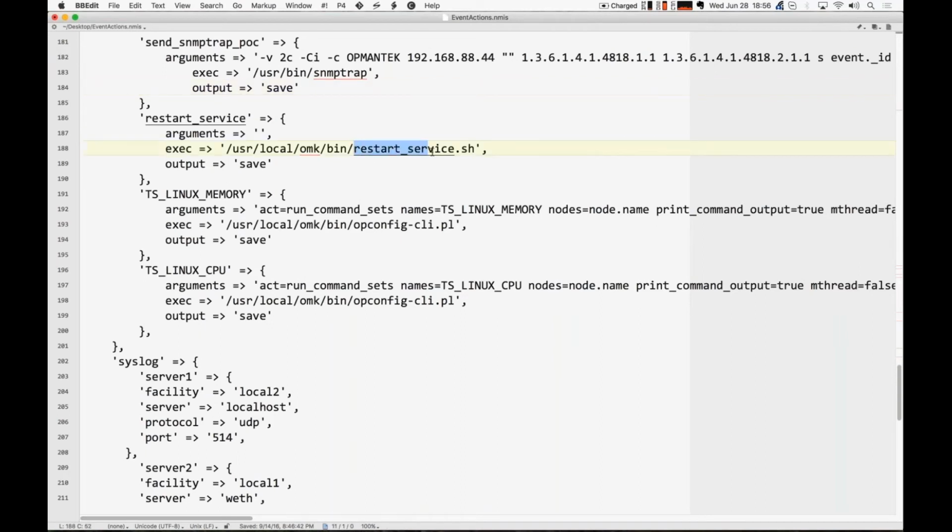We've often had people come to us and ask, what happens if I'm monitoring a service and the service goes down and it doesn't auto restart? So we have a small script sample that now ships in the OMK bin directory called restart service, and you can reach out to that and push back to the system and automatically restart the service in question.